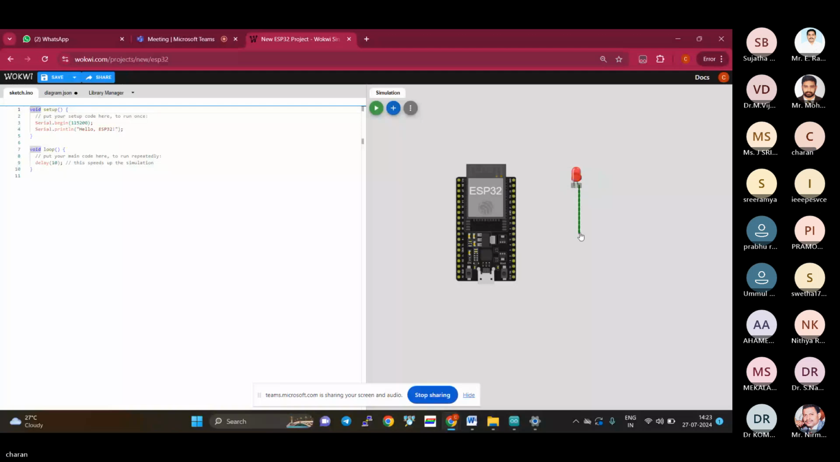This is the anode. Connect it to any of the digital pins. So I'm connecting it, as I wish, to pin number 18. Next, connect the ground to ground. And the special feature of the Wokwi software is that when you don't know whether the modules belong to digital or analog, it will directly enable the digital pins and the analog pins when you are connecting.